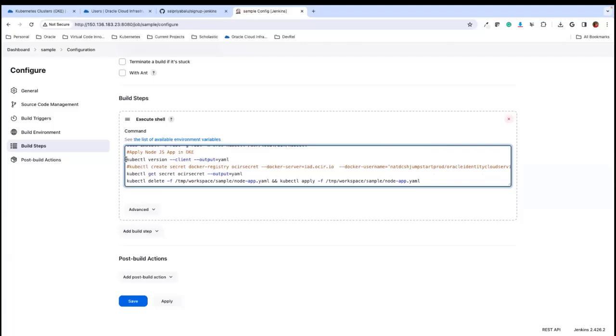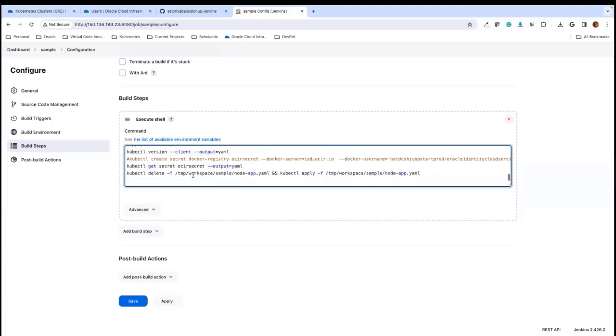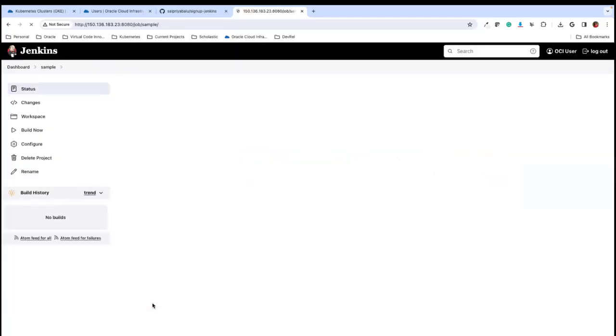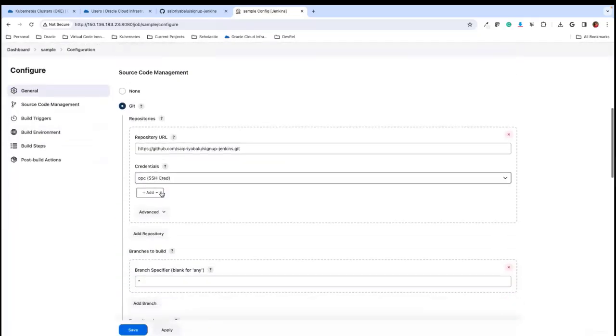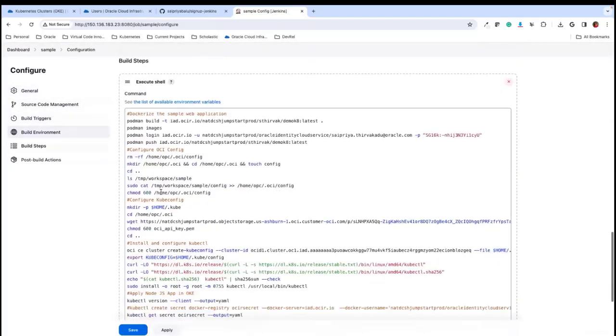So these are the regular kubectl commands. We are going to check the kube version and then create a secret. That is, we are going to create an OCIR secret. And then I'm going to delete my old configuration and replace it with the new deployment file. So let's save this and then apply the changes. Let me go ahead and build it. Let me just confirm whether everything is configured correctly.